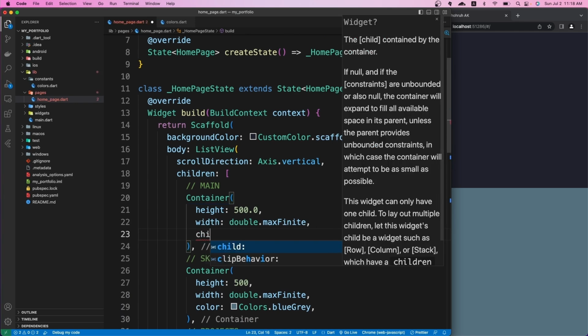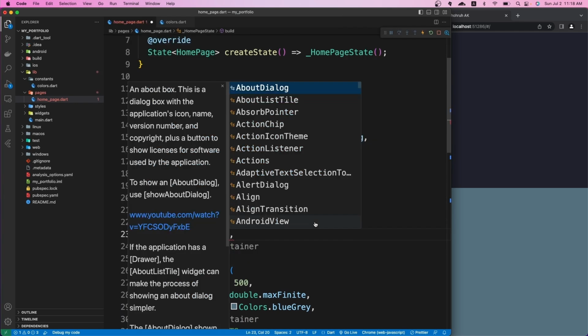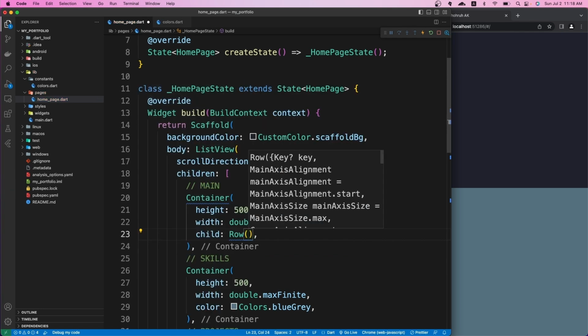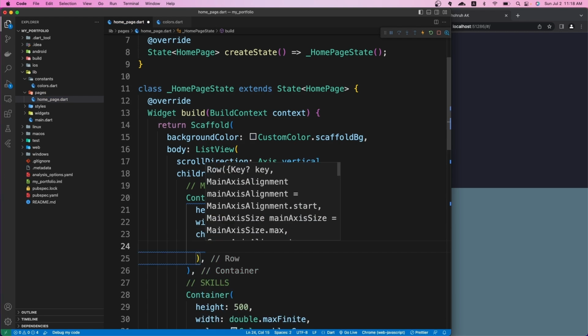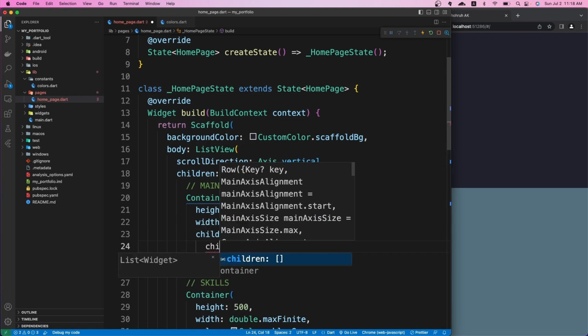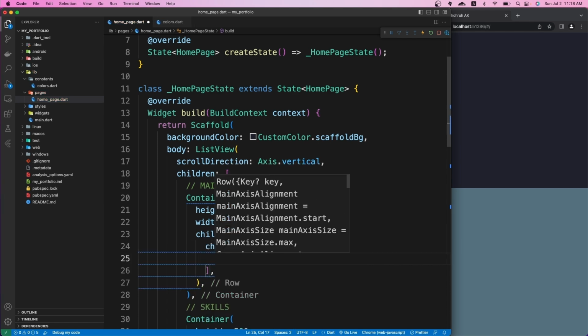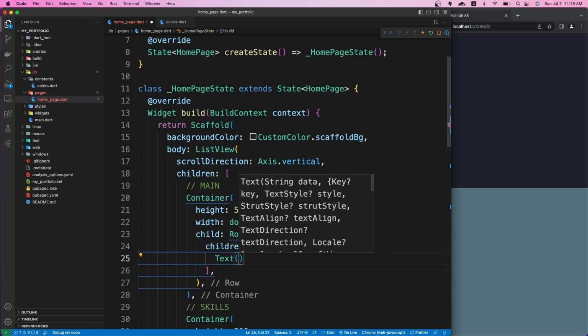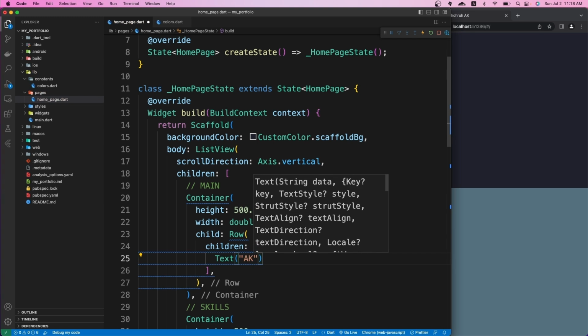First of all, let's define our child property, and it's going to be a row. If you remember, we have a bunch of text buttons and a logo that are positioned in a row. So we're going to use this row widget for that. The first one is the logo, and it will be text. You can use an image or anything you want here for your website's logo. I'm going to use just simple text with my short name.